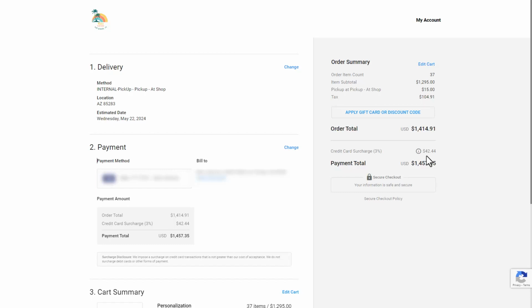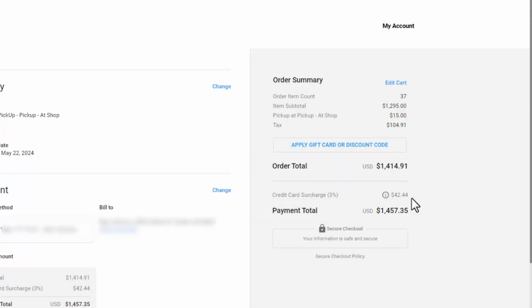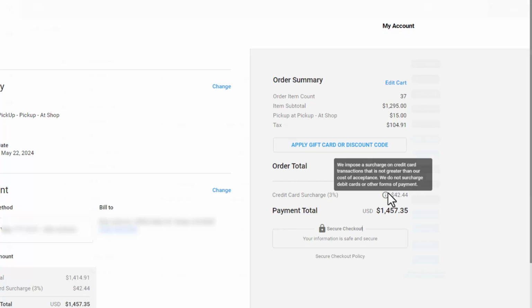Once the credit card is entered and applied, the payment amount area will be updated with the surcharge amount and new payment total. The order summary area will also display the surcharge percentage and amount plus the payment total. The customer will be presented with an order total as well as a payment total that includes the surcharge. The customer can hover over a tooltip to see an explanation of when surcharges are applicable.